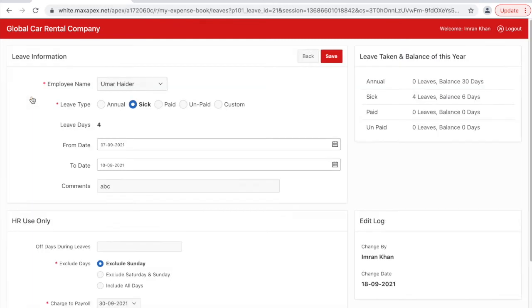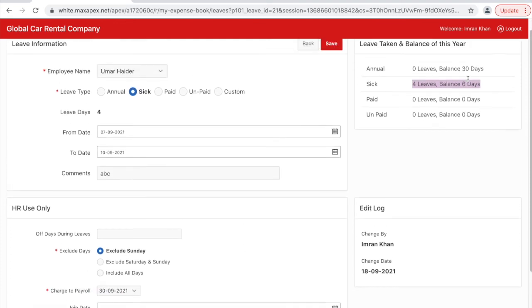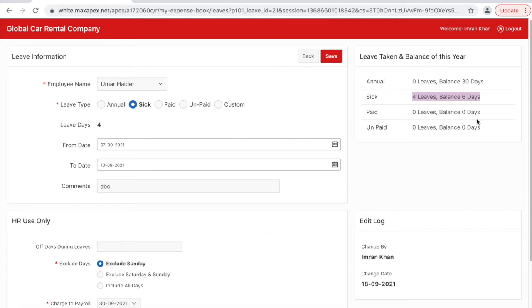Okay, let's go again to the Umar header, and right hand side it will show you that annual leaves allowed 30 days. Meaning he has 30 days balance, he has not taken any kind of annual leave. He has taken 2 days sick leave. He was having a balance of 6 days and he took 2 days. This leave is not included in this unless it has a joining date. Paid and unpaid never have a balance. If any particular employee has taken paid or unpaid leave, it will show you a count of days here.